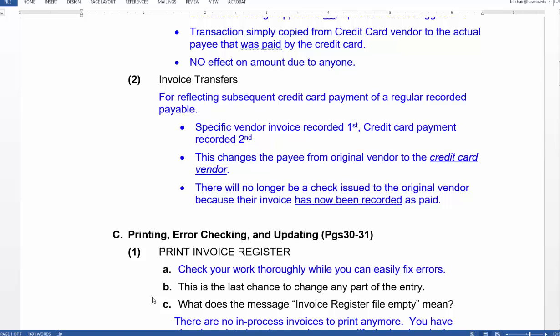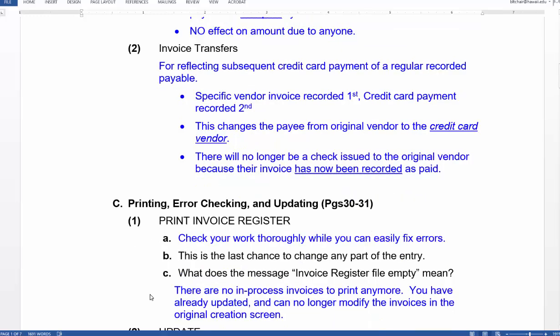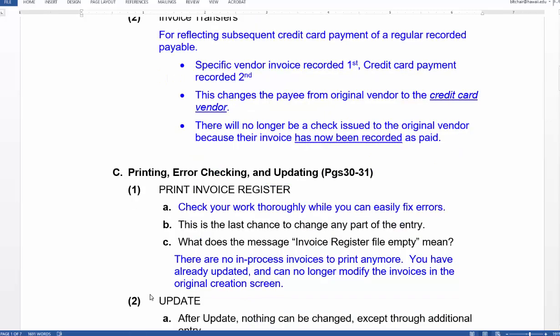So say you accidentally click yeah on something that pops up, you just didn't even think, you just click yeah. When you go in and you ask for invoice register, and it says invoice register file empty, that means you don't have any invoices that are currently active. What do you mean? I was just inputting it. Well, you just said update somewhere along the line. And you're not going to be able to modify those invoices in that original creation screen anymore because you've already finalized the process. So update only when you're sure your data is good.